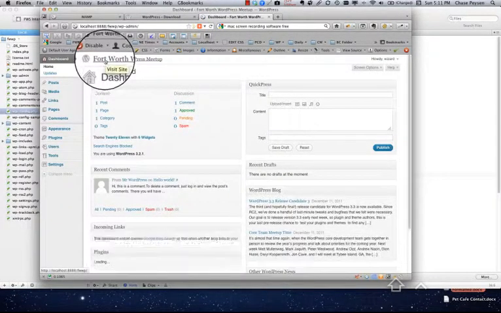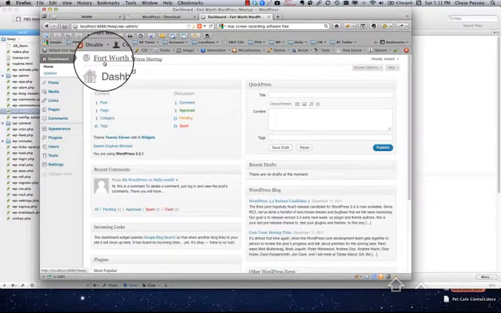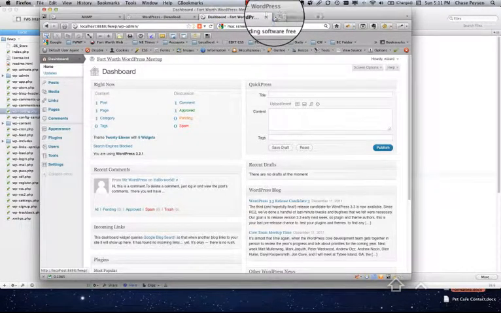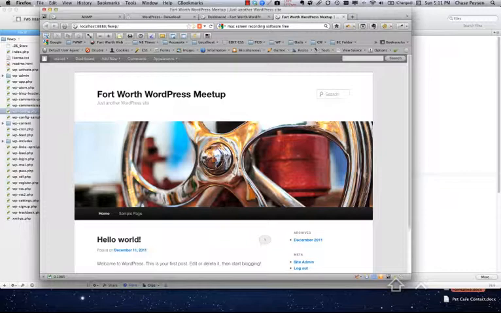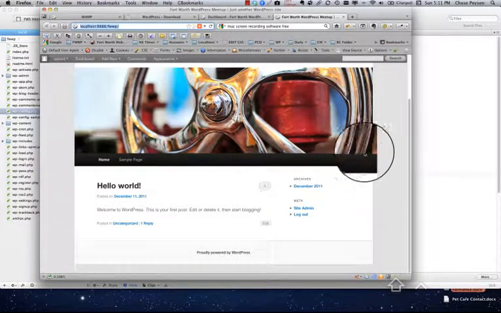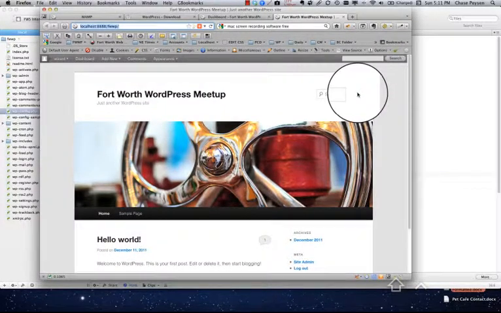Now we can see our dashboard in the back end of WordPress. If we drag this right here, we can actually see the home page of our Fort Worth WordPress meetup at our domain, except I'm doing this locally. So therefore we have successfully installed WordPress, and thank you for watching this screencast.